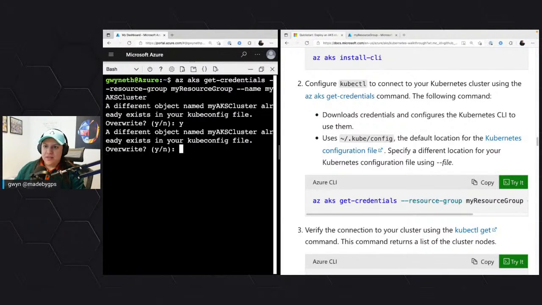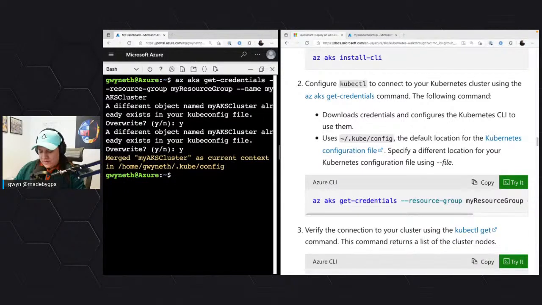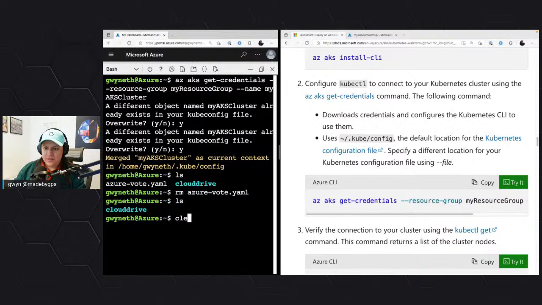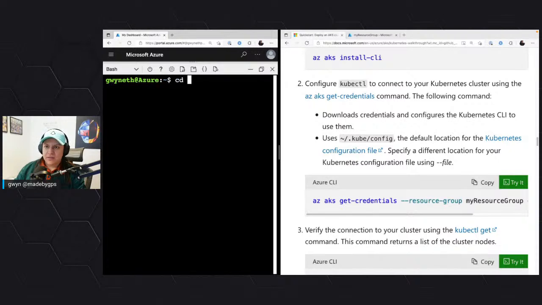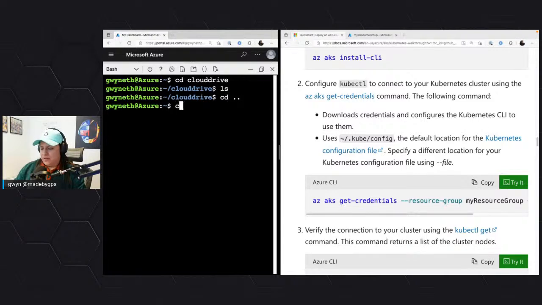Fantastic. We'll say yes here. A different object name can already exist in your kube info, so I guess we can put yes. Do I already have something here? You know what? Let me remove this here. ls, clear. Fantastic. cd clouddrive. What's in this? Nothing, I guess. Okay, cool. Clear this up here.